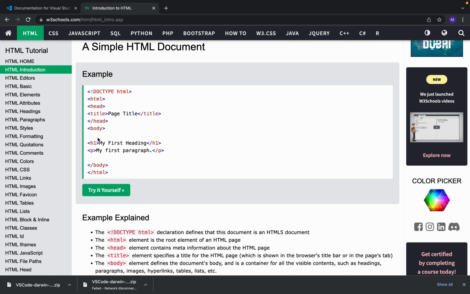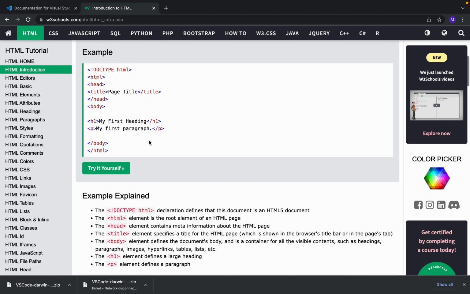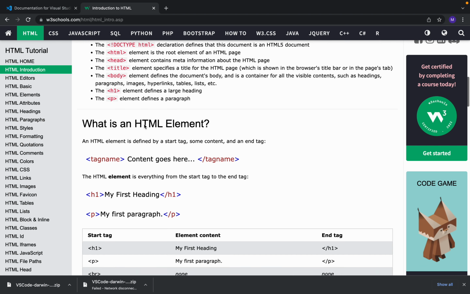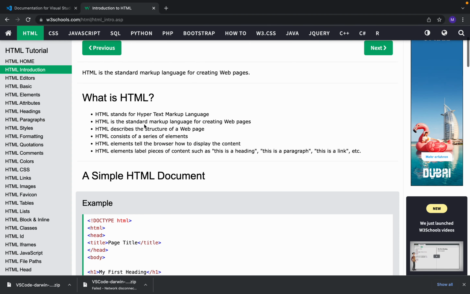And then we have the body, like heading and paragraph. It defines the document's body, and it's a container for all the visible content, such as heading, paragraph, images, hyperlinks, tables, and you have many things in the body. This is a simple introduction to HTML.